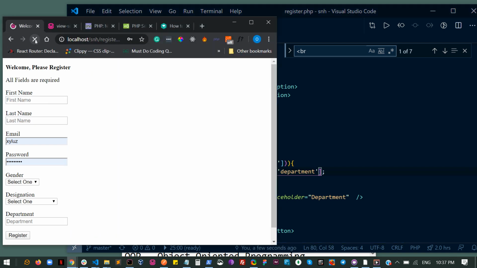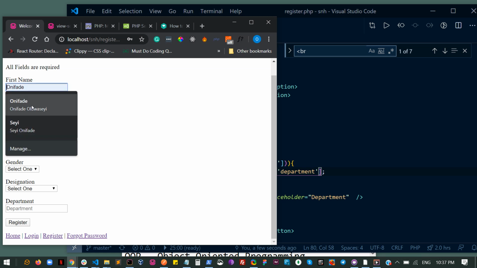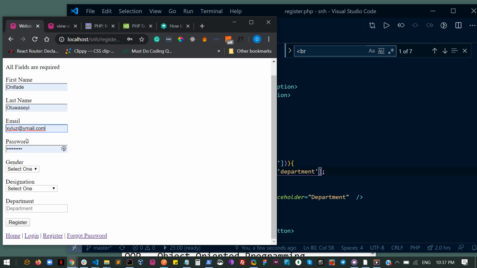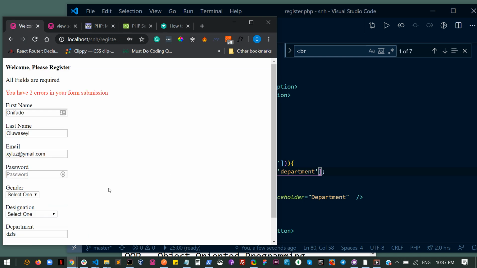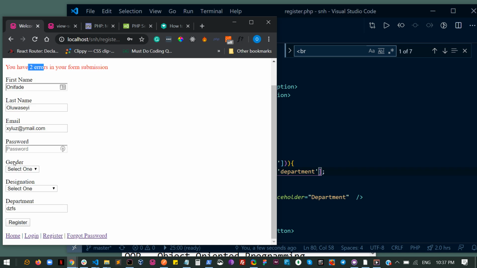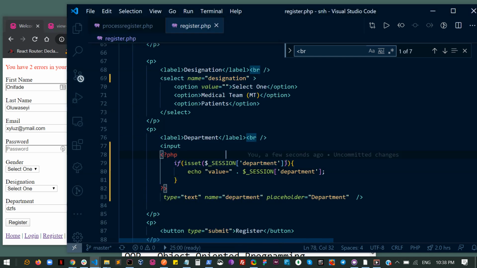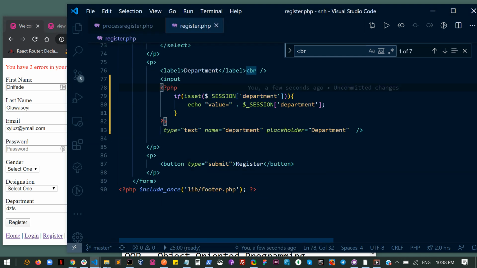Let's test that out. Test this. My email should be at webmail, and my password is fine. I'm going to leave these two out, so we have an error somewhere. My comment is also fine. So when I come back, I have two errors, which is gender and designation, and then every other thing is working very well. Okay, so let me show you how to do that check for gender now.